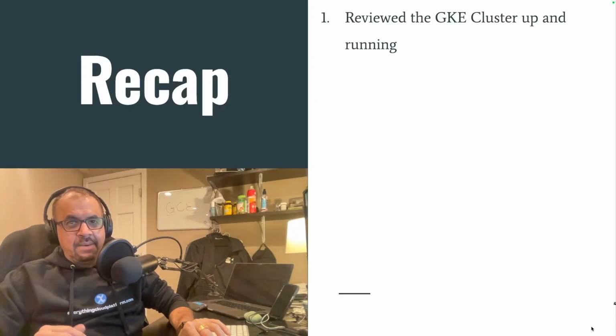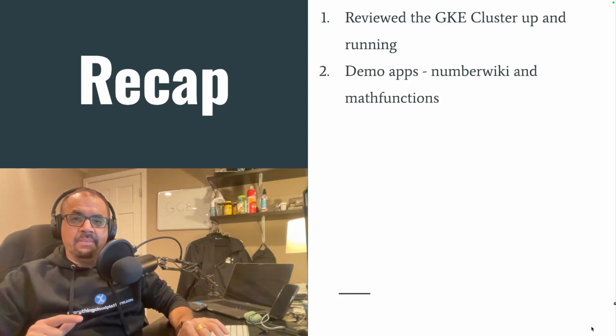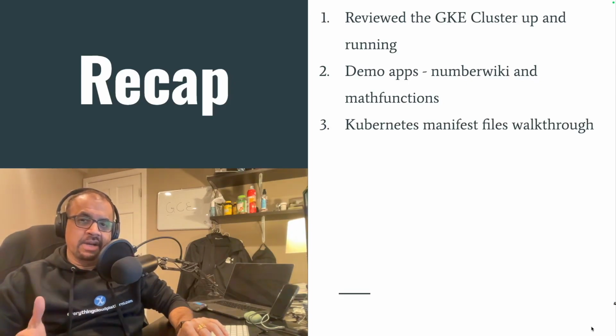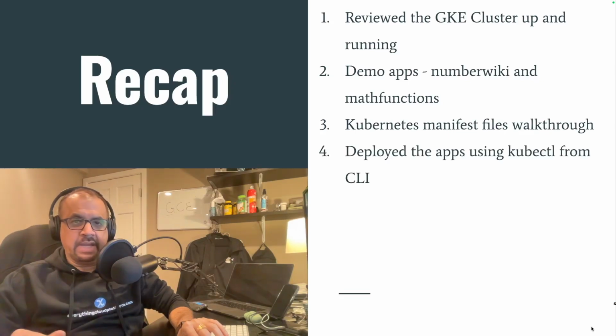Here is the recap of what we did today. We reviewed the GKE cluster up and running. We looked at the demo apps, number wiki, and math functions. We looked at the Kubernetes manifest files. We did a quick walkthrough of all the three YAML files that we use. One for namespace creation, one for math functions, the other one for number wiki.